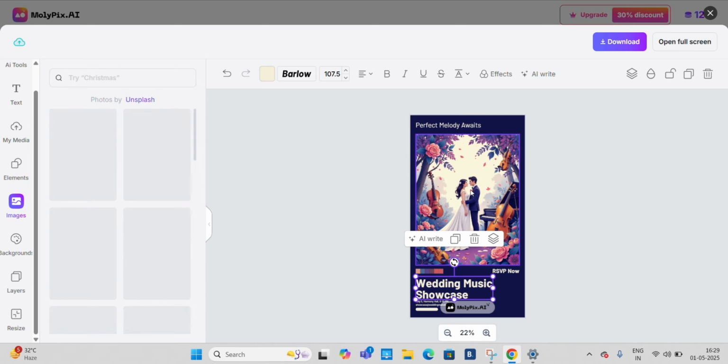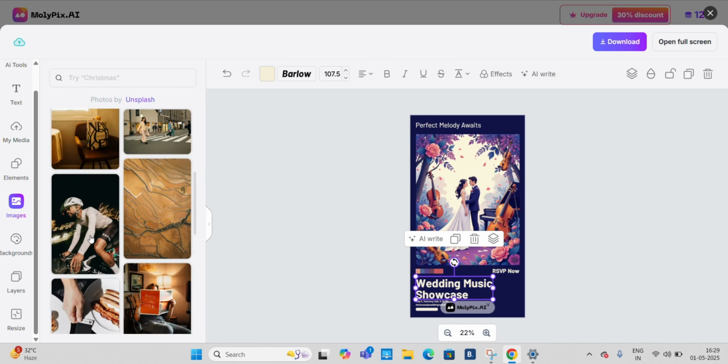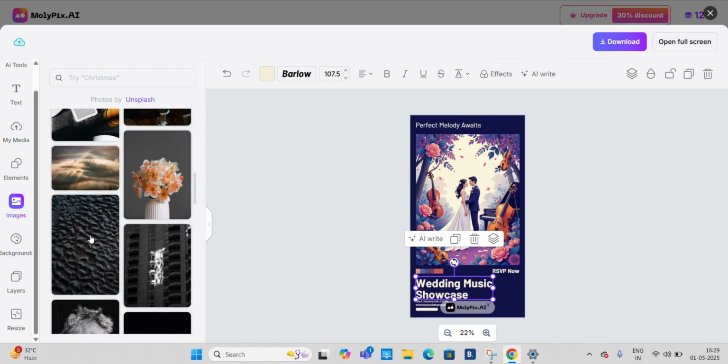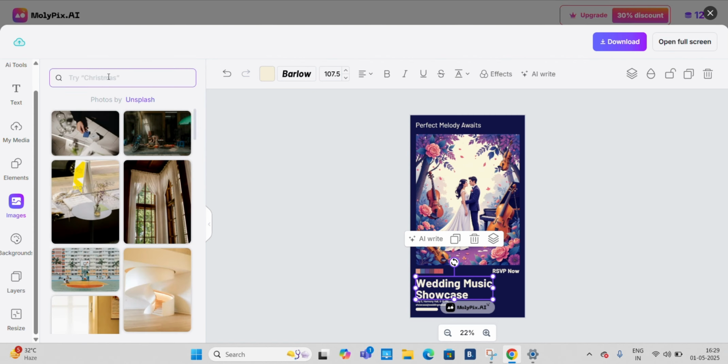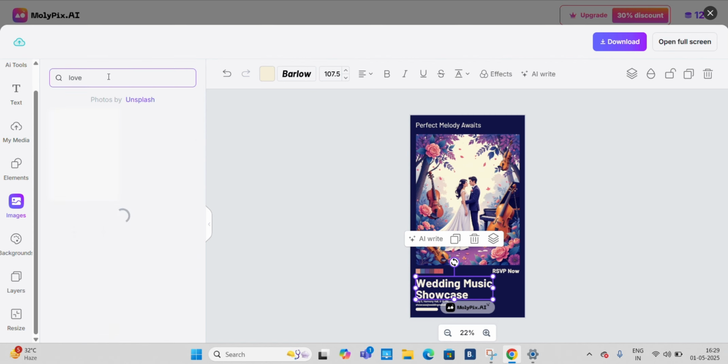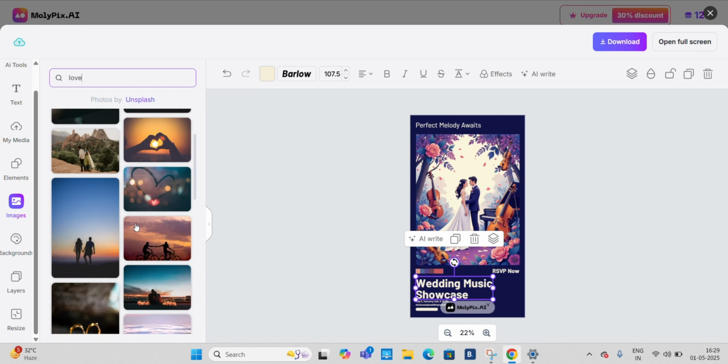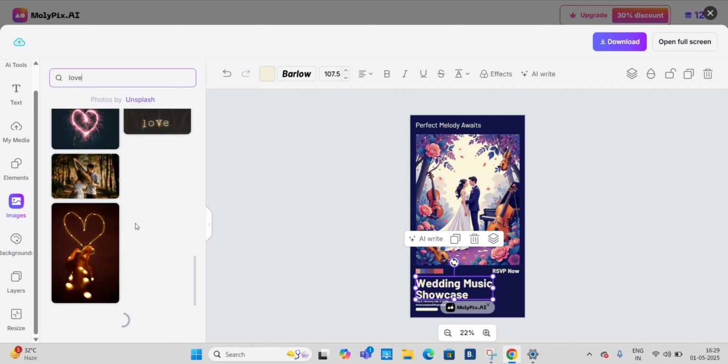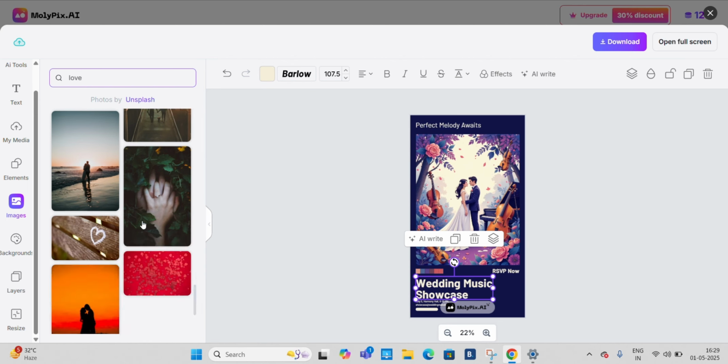And there are image sections. So if you don't like this image, you could go with something else and you could create that. You could search here. Maybe I'm going to type in love and it's going to show me many love images. So let's go on and on. So if you want to change it, you can change it. You could be changing the background, the layers, you could resize it.